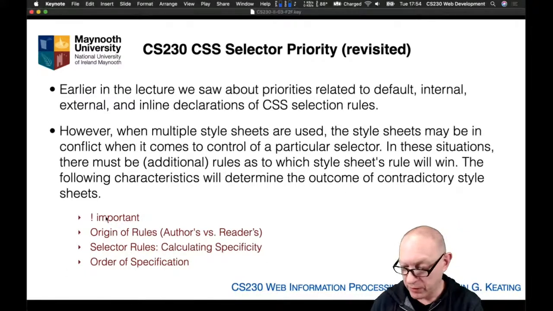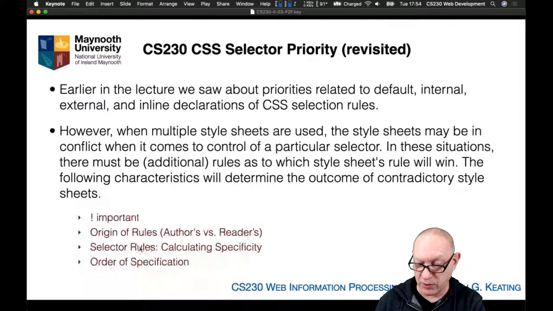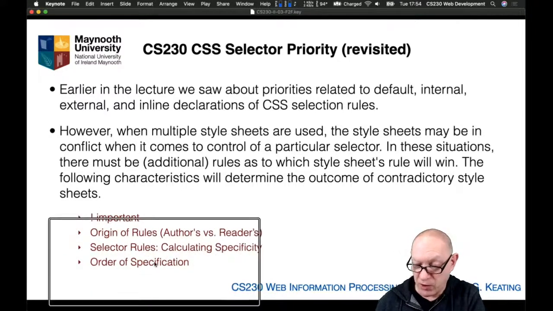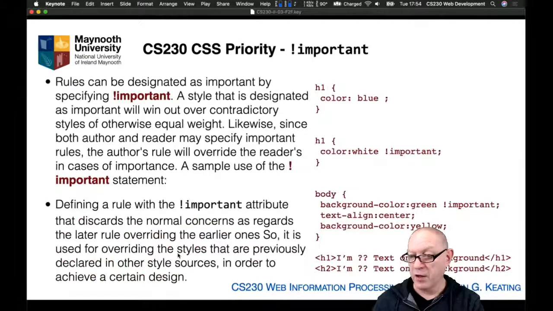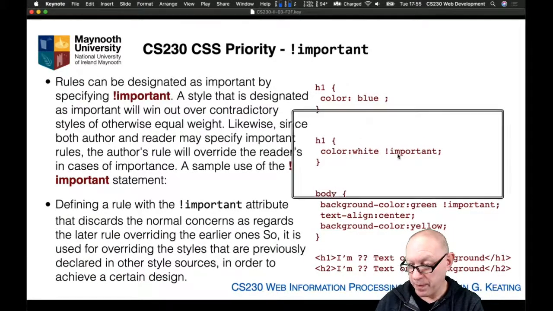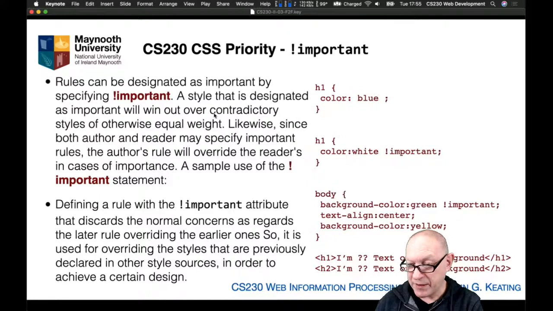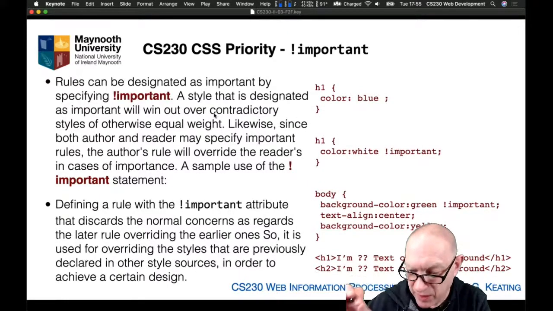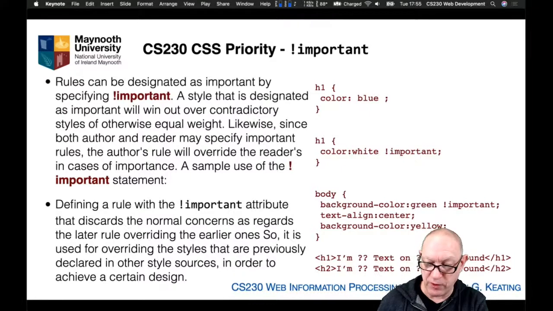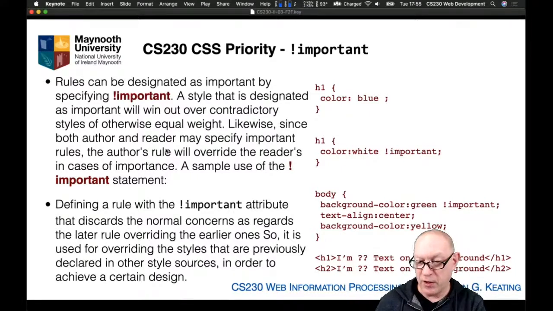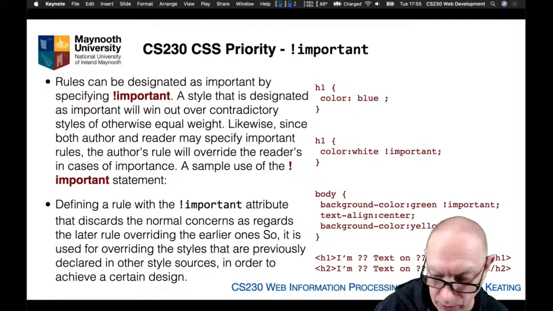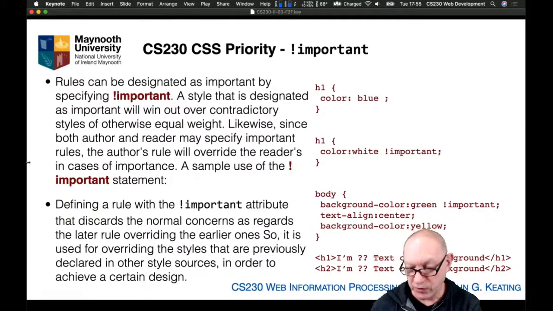So this one is plain important, okay? So this important rule, then the origin of rules, the author's rules versus the reader's rules. There are selector rules where you calculate specificity, and then order specification. You can have any rule and make it important, like we've done here. Anything that's important, the style that's designated important will win out over all contradictory styles, otherwise equal weight. Since both the author and the reader can specify important rules, the author's rule would override the reader's rule. And so that's a useful thing to know.